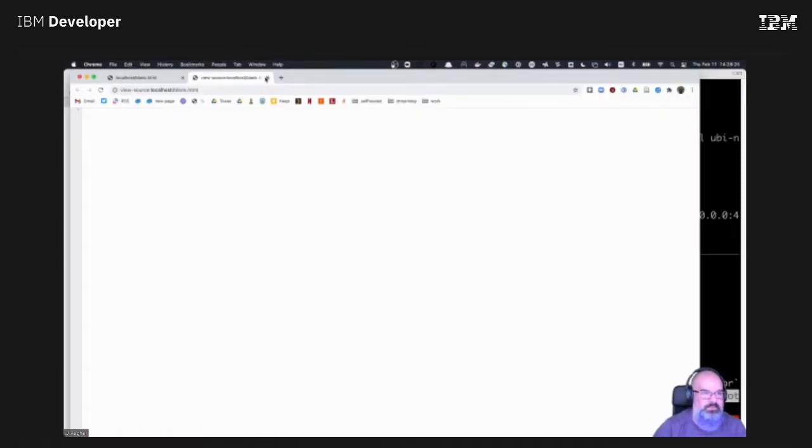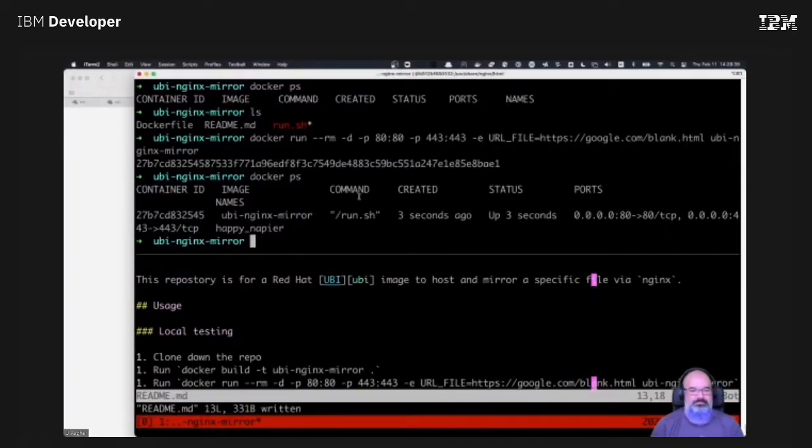So sweet. If we go to google.com/blank, exact same thing, and then we should be able to view source. It's completely blank. Perfect. So it works. That's great.